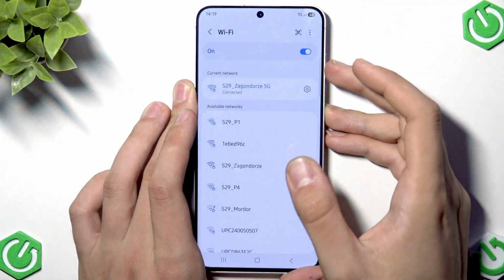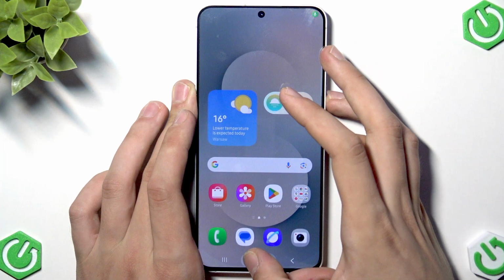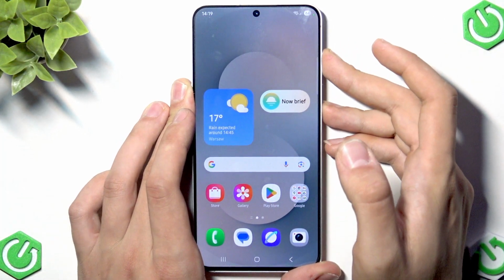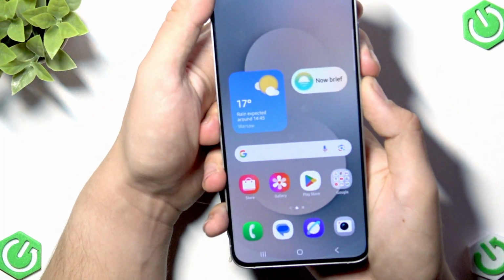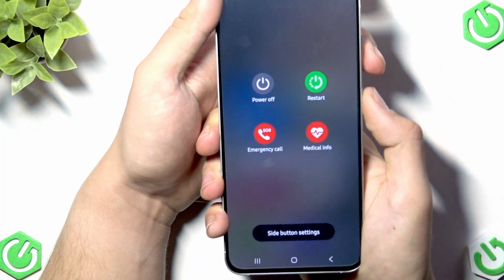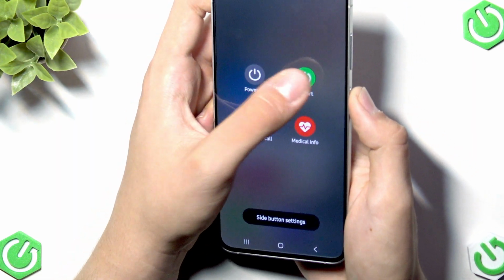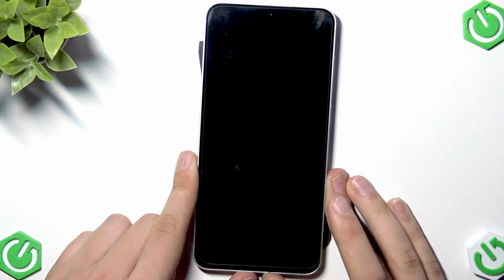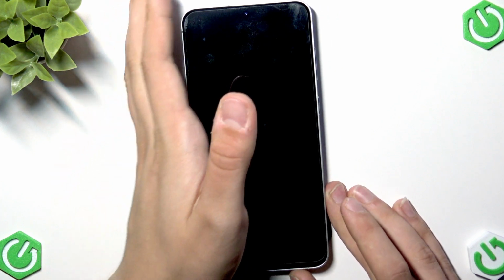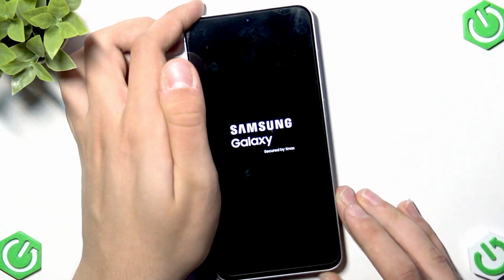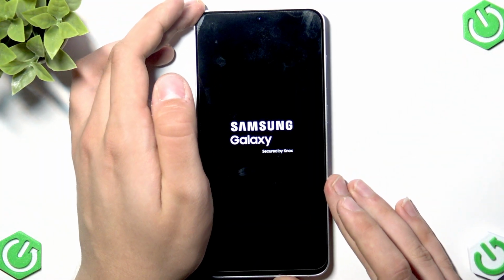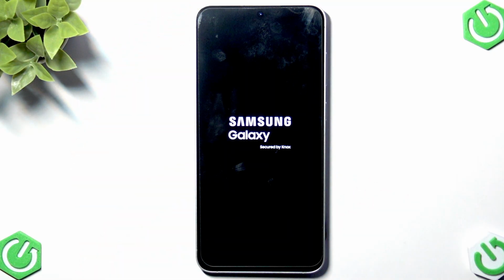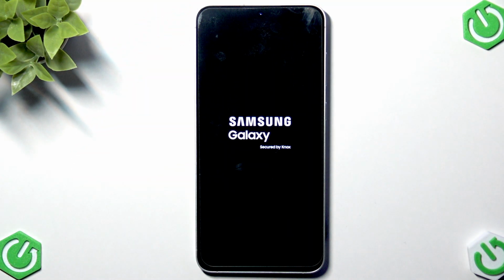To reboot your Samsung phone, you have to just wait a moment, hold the buttons, volume down button and the power button, and tap restart. This should resolve the issue because this often resolves temporary network conflicts or some IP address issues. Now let's wait until our phone turns on back.